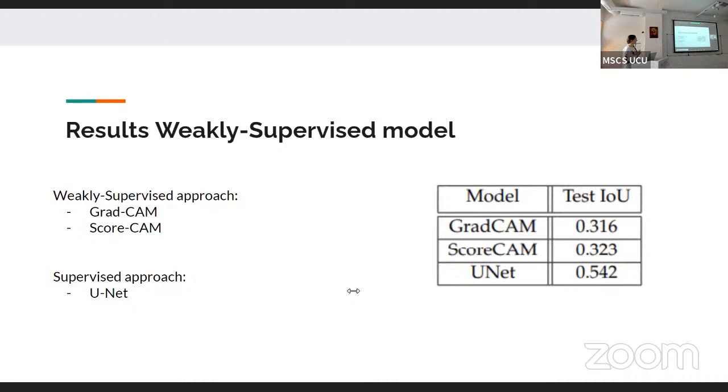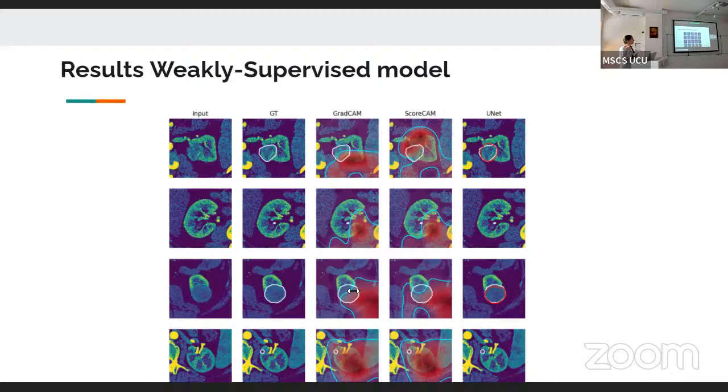Also, we compared our model with a supervised approach, a fully supervised approach, which actually used segmentations. We can see that UNET still has some IoU problems with this data. So we think the issue may be that we don't have enough data. And here is a representation of UNET. You can see that in this case it works quite well, but on the last one and the second one, it didn't detect it, while GradCAM and ScoreCAM try to find it.